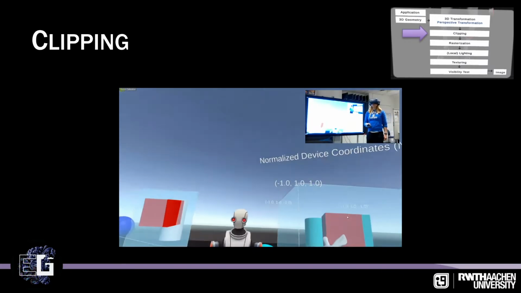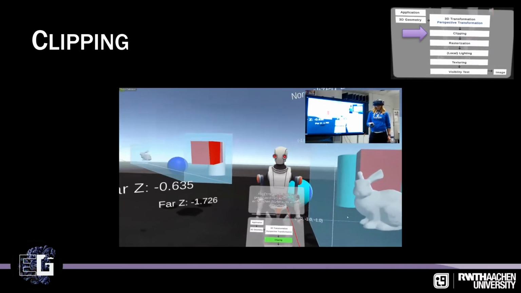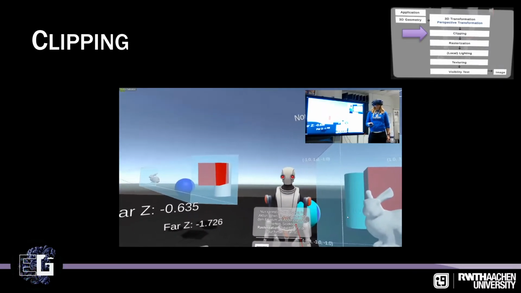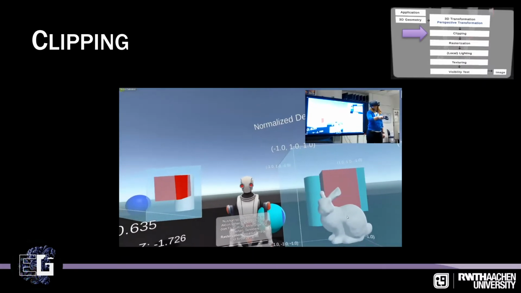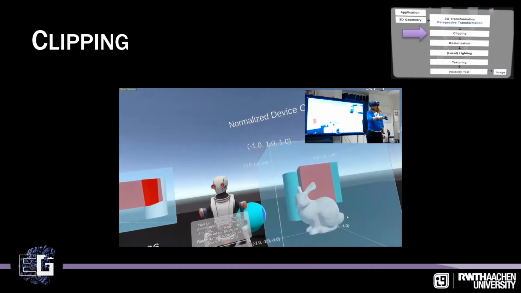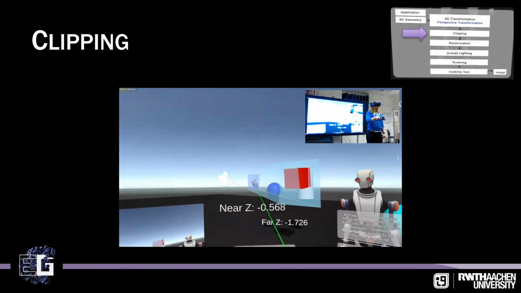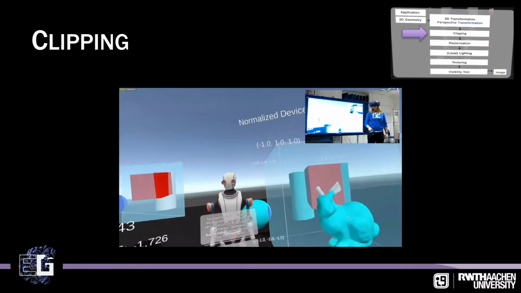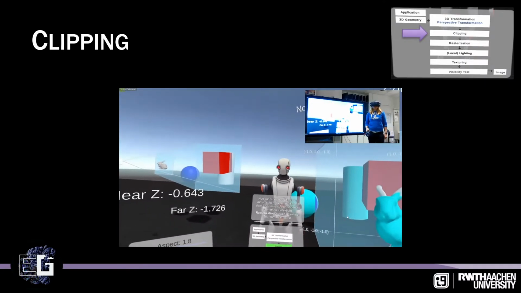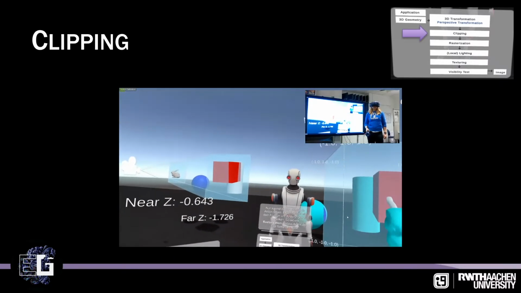The next stage, clipping, is required to not render scene objects outside the virtual camera's view space. Those objects are visualized in a turquoise color. It's possible to change the settings like in the stage before and to observe which polygons are not to be displayed.